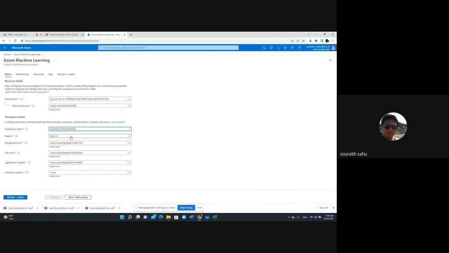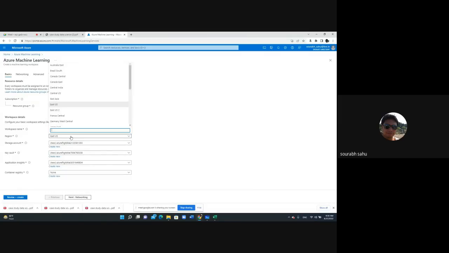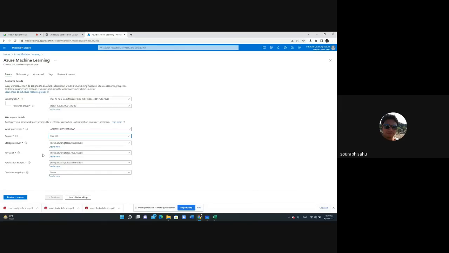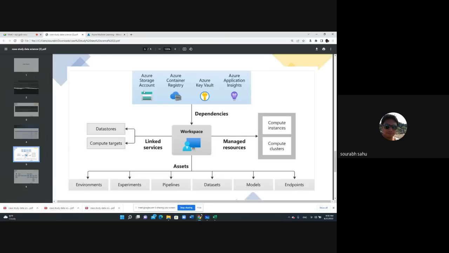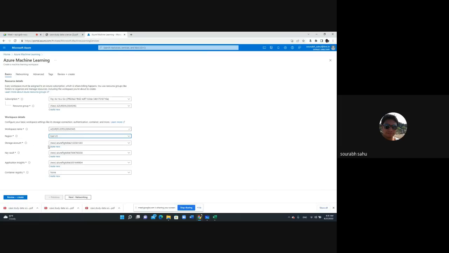Now, where do you want to store all your data, in which region? There are many regions out here. You can choose East US, East Asia, everywhere they have data centers. So I will use the default East US. And then you have a storage account. So remember this architecture. You have a storage account, a container for deployment, an Azure Key Vault for keys, and Azure Application Insights. It will by default create a storage account, Key Vault, and application insights for you.